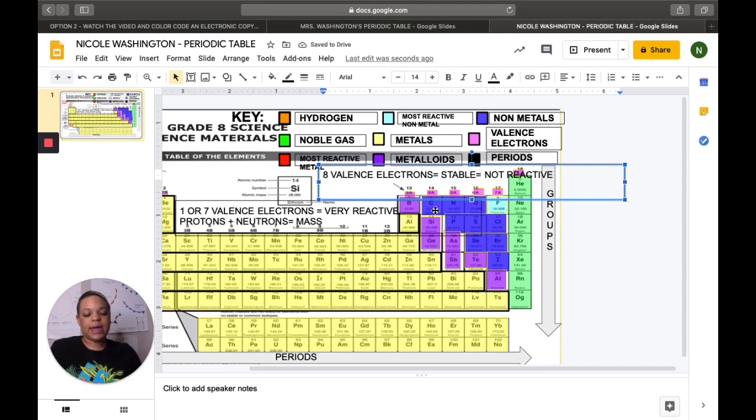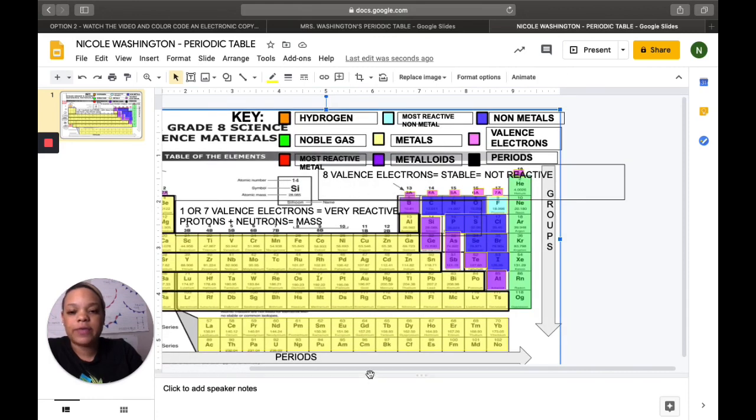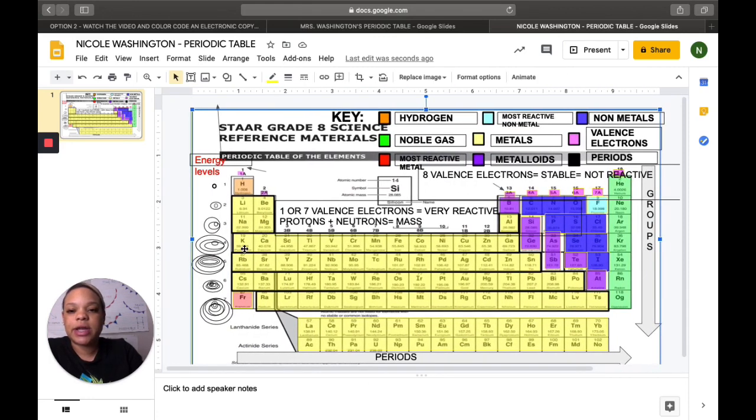All right, and I think that is pretty much it for our periodic table. It has all of your tricks and clues so that you don't have to continuously draw Bohr models to figure out what's what. We got our periods. We know where each type of element is located. Metals, nonmetals, metalloids in the middle, noble gases. Everything is highlighted. Valence electrons, energy levels.